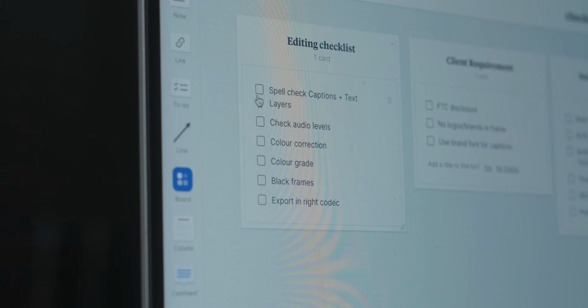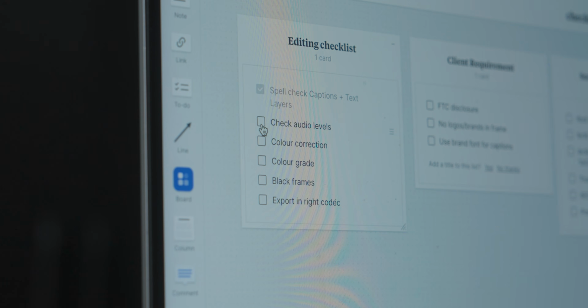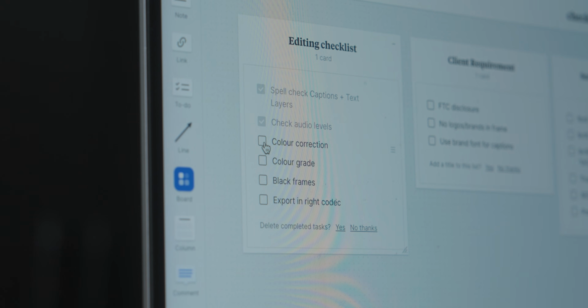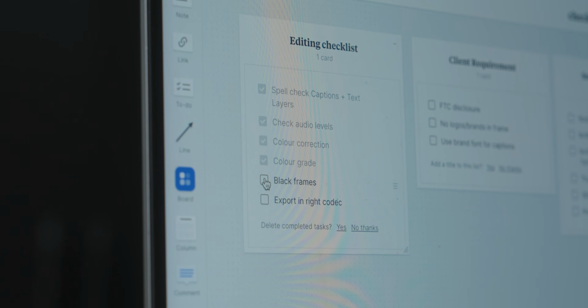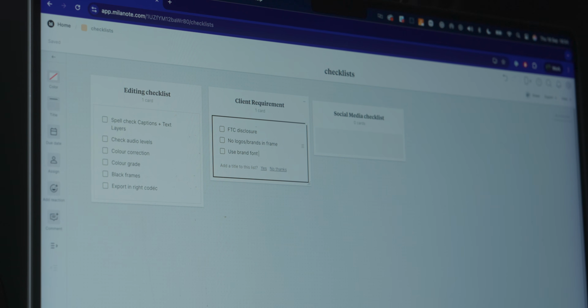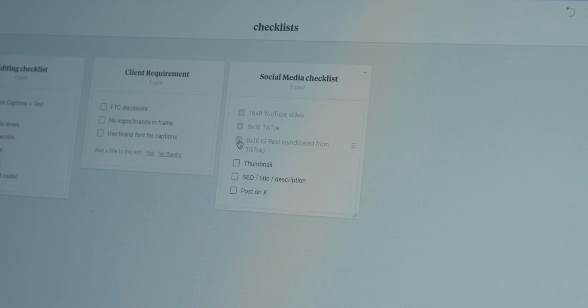Now, before you export, you want to ask yourself things like, put this on the list, spell check all the captions and text layers, double check the audio levels, check the color correction and color grade, check for any black frames. And if it's for a client, you can add some things to your checklist, like their requirements, such as an FTC disclosure in the first 5 seconds of your video. You also want to create a checklist for the deliverables that you have to deliver or produce, such as a long form video, check, an IG reel, check, thumbnails, check, SEO, check.